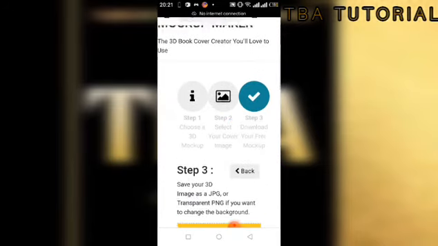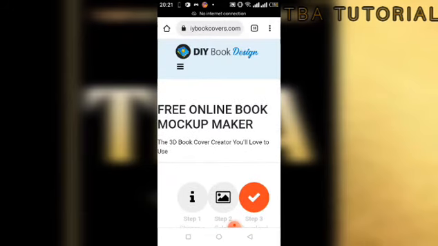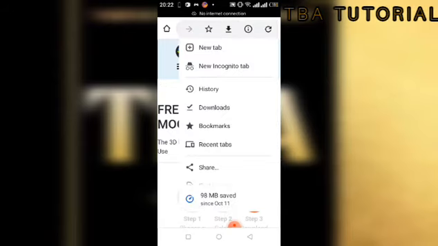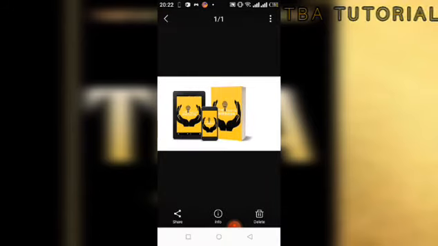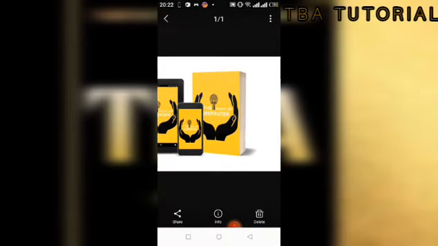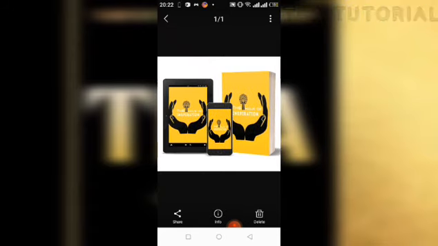All right, so you just need to come here. You click on these 3 black spots on the right top, and you click on downloads. When you click on downloads, you're gonna see my book. Can you see my book? Let me zoom it so that you see it very well. So can you see it is in the form of a book, it is in the form of a phone, and it's in the form of a tablet. So that's how you can design your book cover online, and it's gonna be just cool.